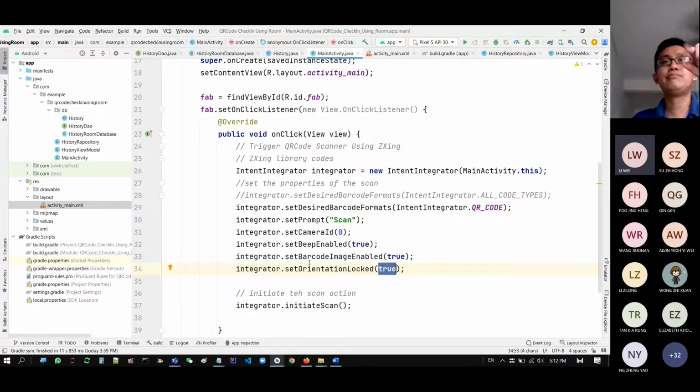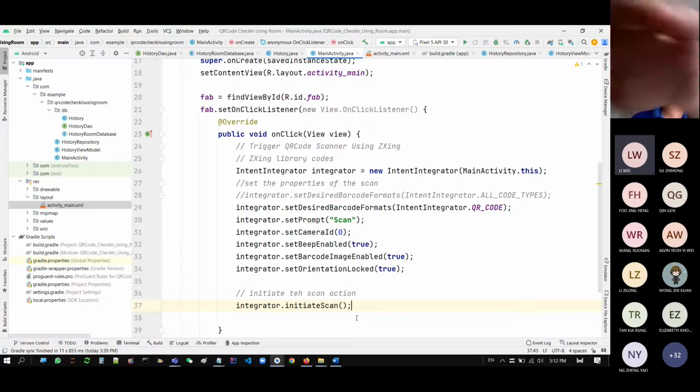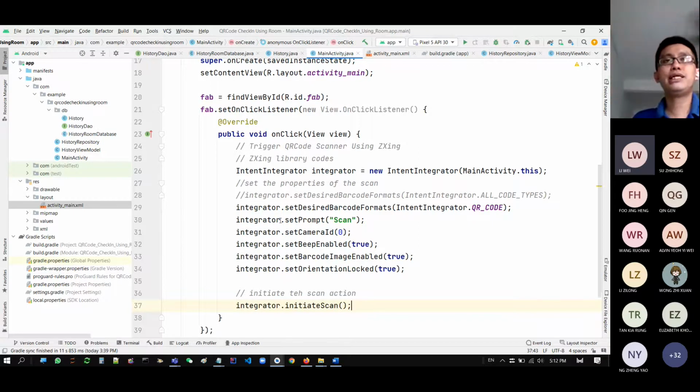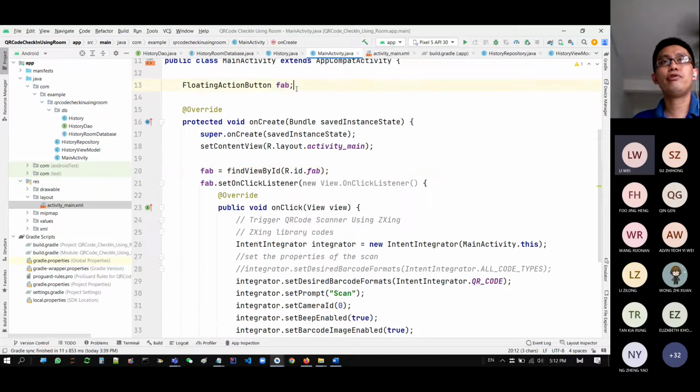You can check the documentation for this IntentIntegrator to see what formats and configuration you can do. Finally, after configuration, we just initiate the scan. This is the call to action for the integrator. So this is the code for you to scan, just as simple as that. This is the FAB, your floating action button.